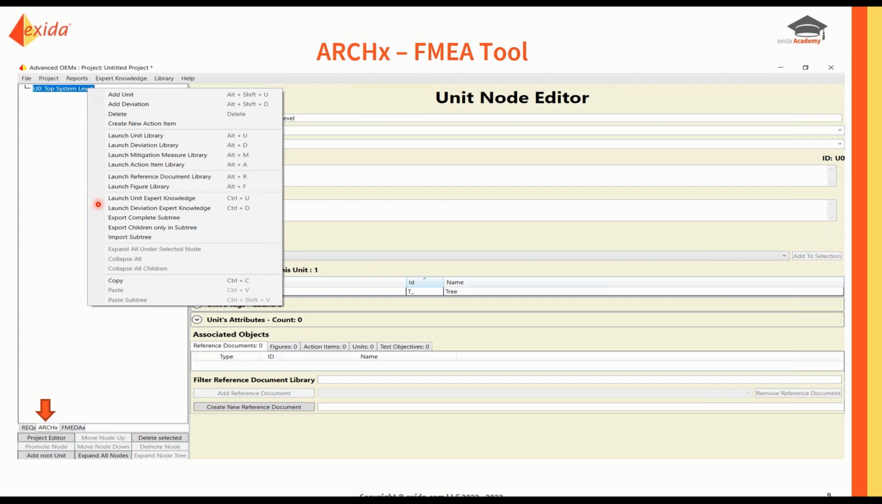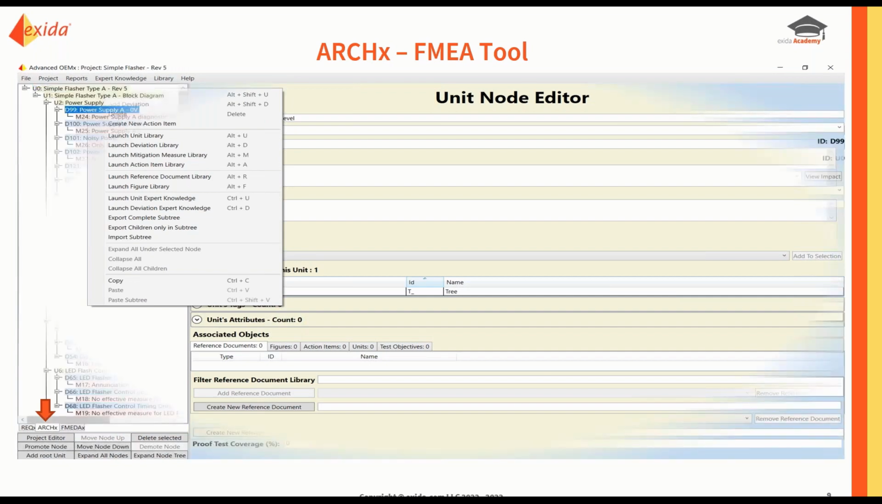Again, as I say, in all these context-sensitive menus, you have the ability to call upon the expert knowledge, and for this it would be the deviation expert knowledge. It changes accordingly depending on what part of the tool you're in. So let's assume we've gone through the process, we've added in our blocks in the FMEA, and now we've added in our deviations and mitigations. Some of them may have been manually entered, some may have been entered using the expert knowledge tool.